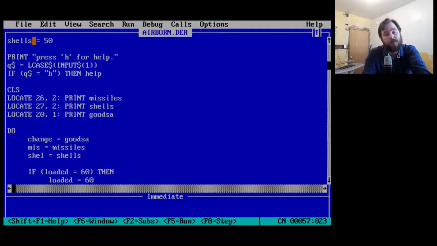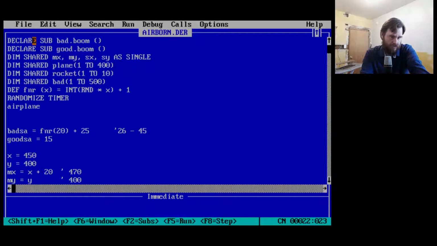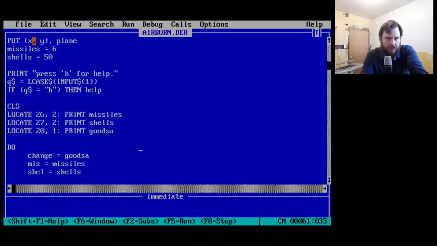Clearing the screen, and then you're printing the number of missiles you have, the number of shells you have, and your good SA. That must be the hit points that you have. Does that make sense? That would mean that you have 15 hit points and he has randomly between 26 and 45 hit points. You never know. Okay. I'm just assuming that's hit points. Not sure what else that would be.